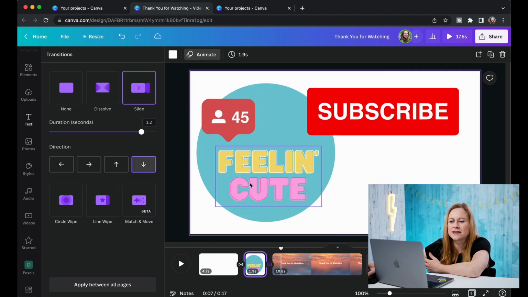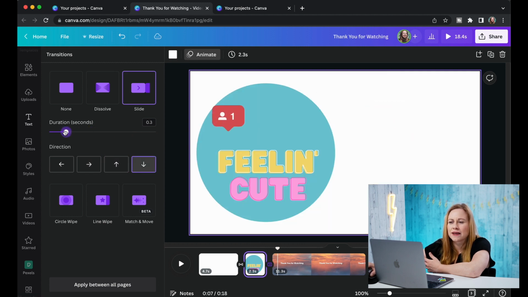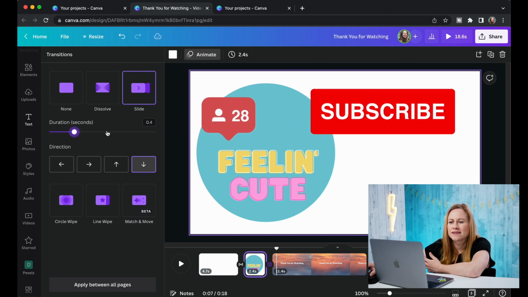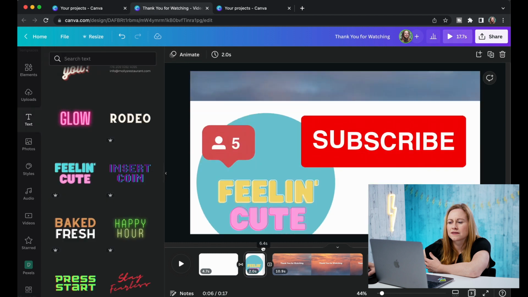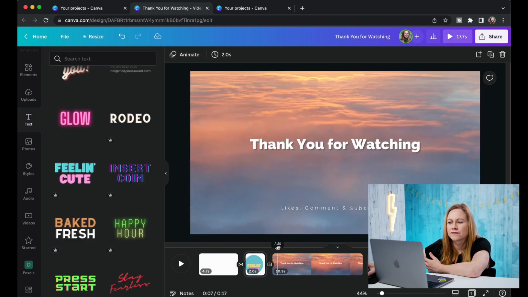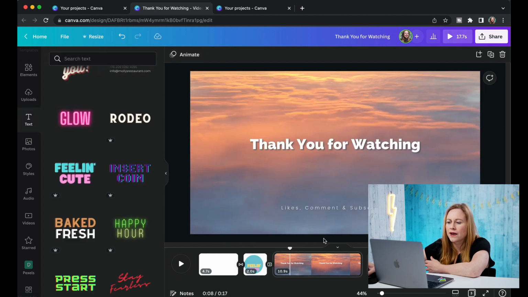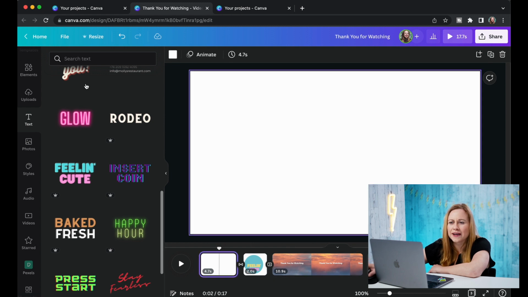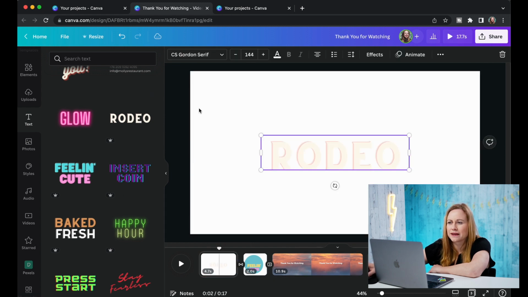I don't know. Let's do this one. And let's make it, that's too quick. Let's make it a nice slide. Let's see how that looks. There we go. Okay. So this final page, we're going to add some more elements to it.